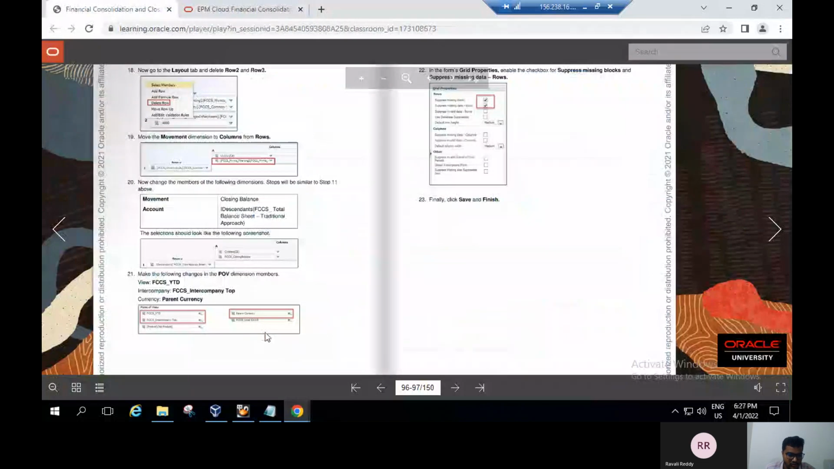And now we will go to these columns and we will see make the following changes in the POV dimension members. For the view dimension, it has been set to take the FCCS YTD, and for intercompany it is taken FCCS intercompany top and the currency is parent currency.